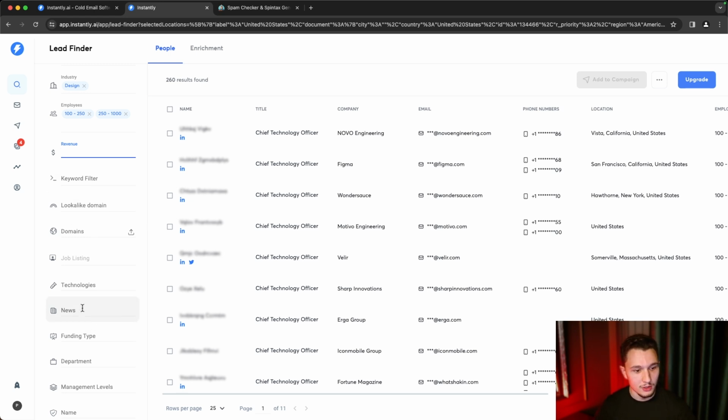Another example would be in technologies. So let's say you would only choose technologies that cost a specific amount of money. So you choose a tech stack that would cost at least 1,000 USD per month, as an example, which would usually indicate that this company has the budget as well, if they're willing to spend 1,000 USD just on their website. So that is one example.